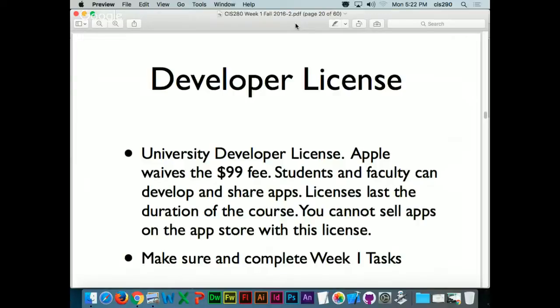University developer license is what you guys are going to be having. It waives the $99 fee. Students and faculty can develop apps with this. The one thing you can't do, though, is sell them on the App Store. So everything up to selling on the App Store you can do. You can share with each other up to 250 users.